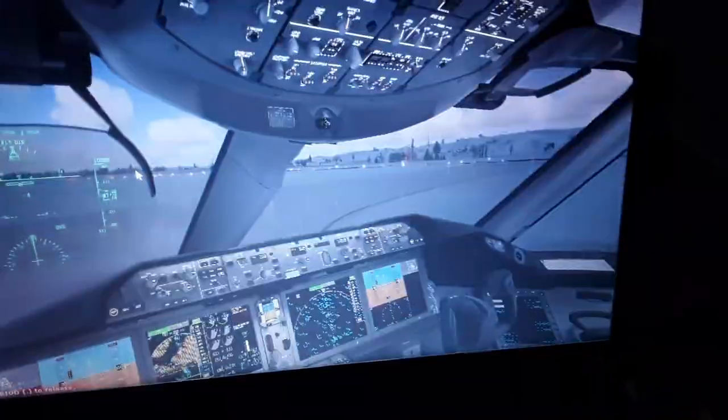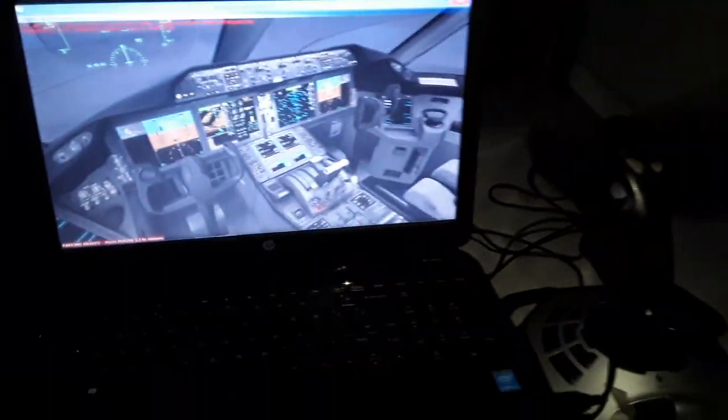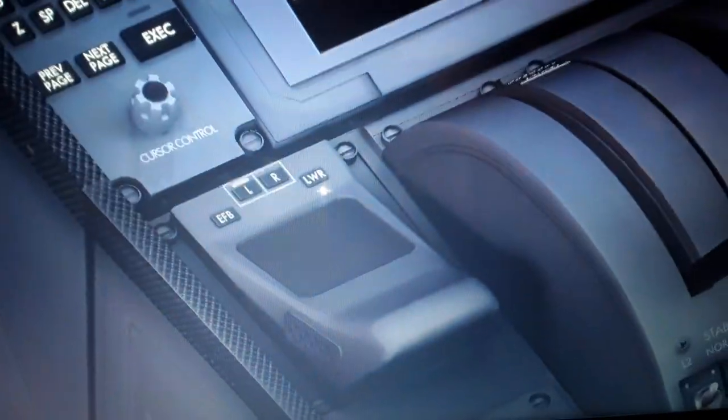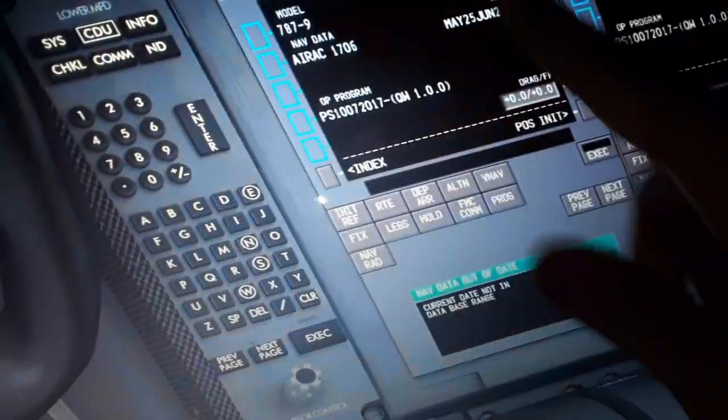So I'm gonna show you the flight management computer over here. You can see I'm having my own computer and my mouse pad over here, so I can control all the functions inside the aircraft that I need. So this is how the setup is. So you can see I can use my mouse pad for controlling over here. For controlling the flight management computer, I'm gonna set the flight plan right now.